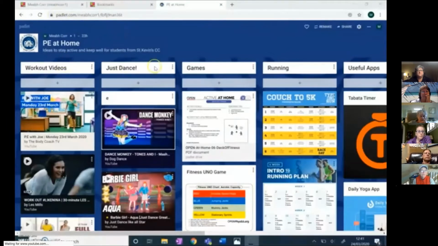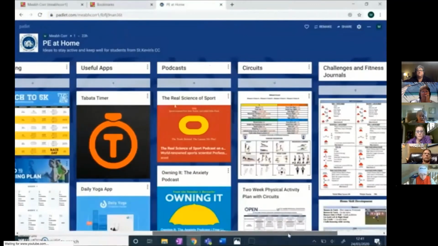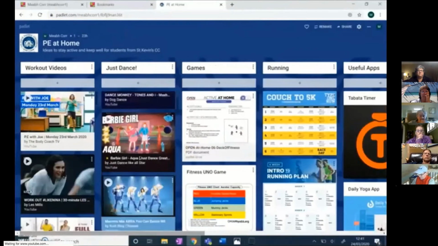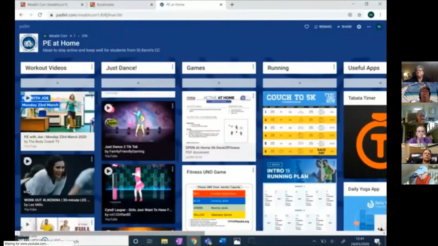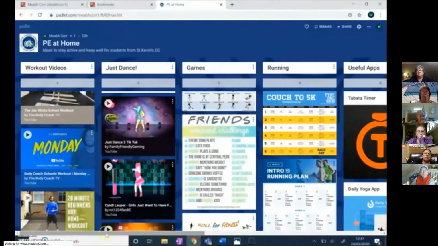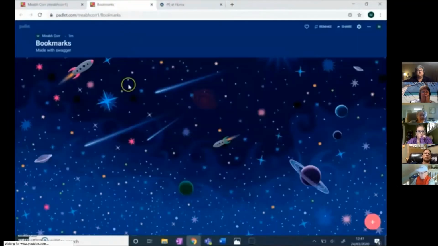And you can see here I've got loads of different resources for the students. So videos, games, running plans, useful apps, podcasts, circuits and stuff. And the students can scroll down through each one and they'll get loads of different ideas and resources of things that they can do. So I'm just going to show you really briefly how I made this.